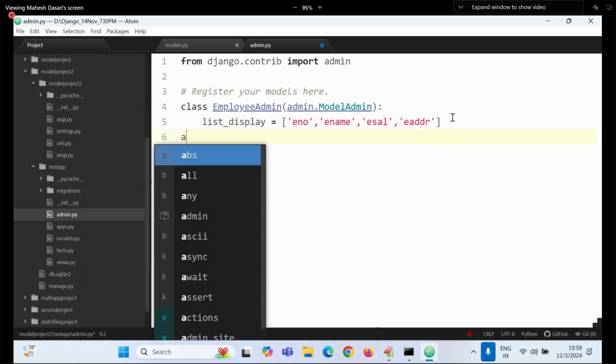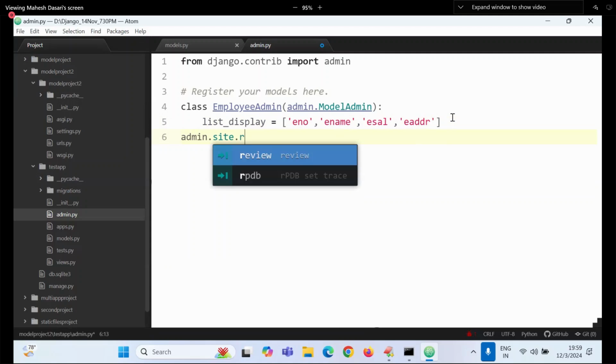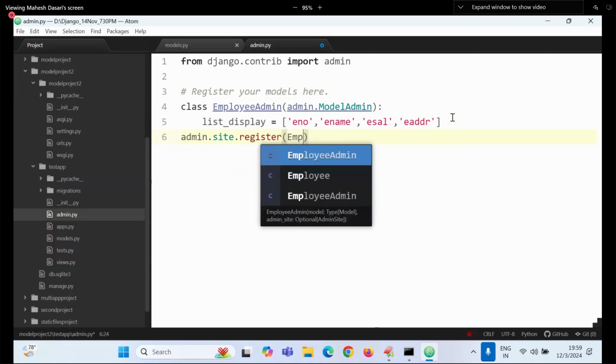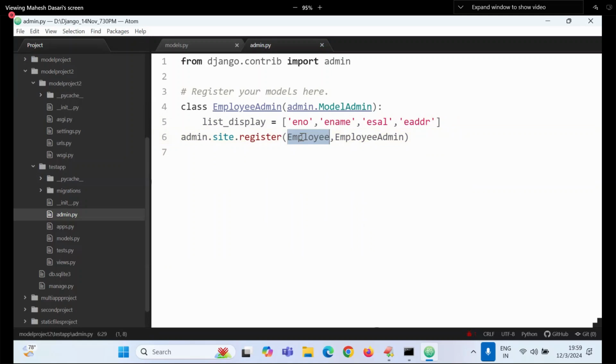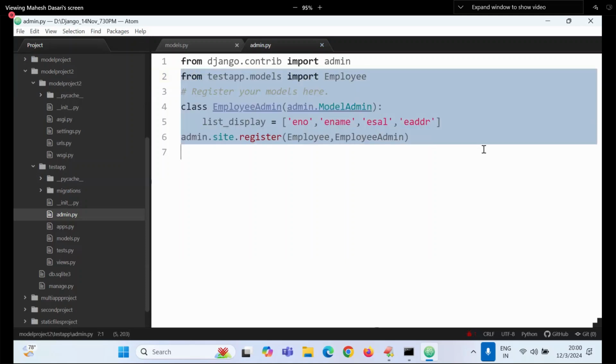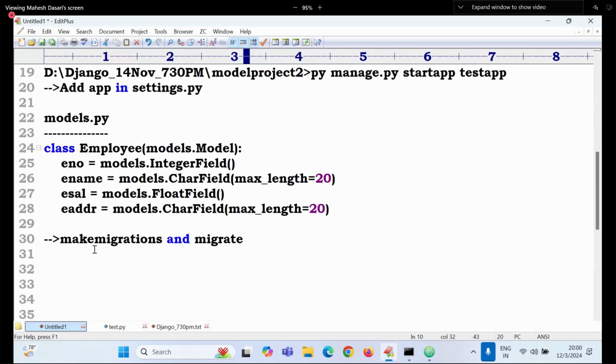Now, come outside of the class. admin.site.register is the function. Inside, you can register the Employee class as well as the admin class. But where is the Employee class available? In models. Models is available where? In test app. So what is required is: from testapp.models import Employee, the class name, from testapp models. Is that fine? Employee with a capital E. This is the story of the admin panel. You have to write this in admin.py.